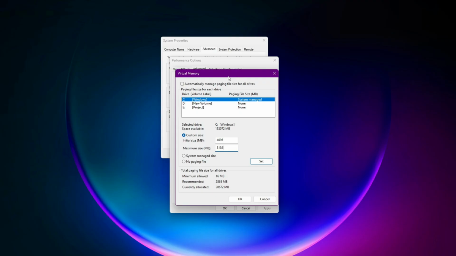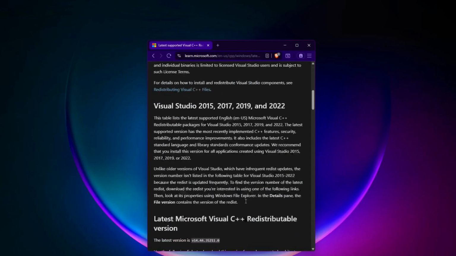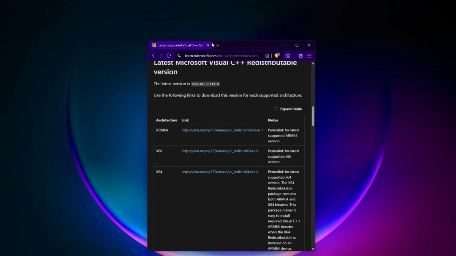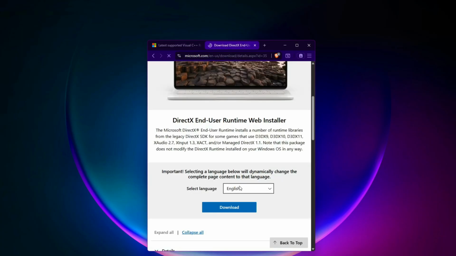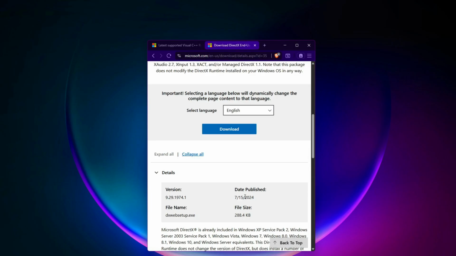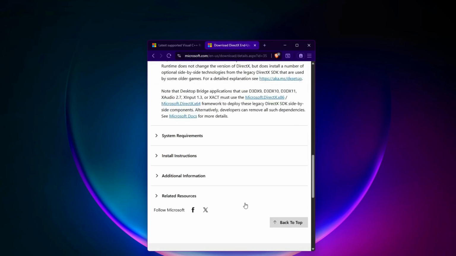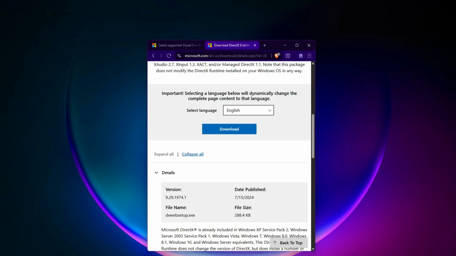13. Check Microsoft Visual C++ and DirectX. Download and install both x64 and x86 versions of the latest Microsoft Visual C++ redistributables for the years 2015 through 2022. You can find the official download page on the Microsoft website. Also install the DirectX End User Runtime by downloading it from the official Microsoft site. After installing these packages, restart your computer again and test the game.